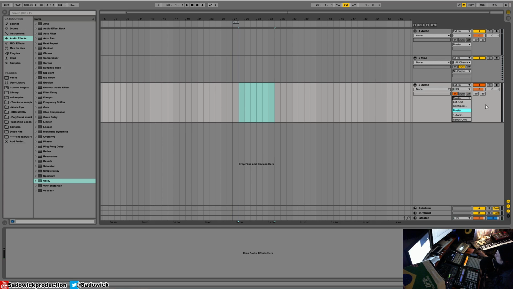And you can have it set to go into your master or another track. You can actually send this to another track, and you can just have tracks sending to tracks sending to tracks. You can have it sent to your sends. So your sends are down here. Have it send to sends only, and this is your send volume.